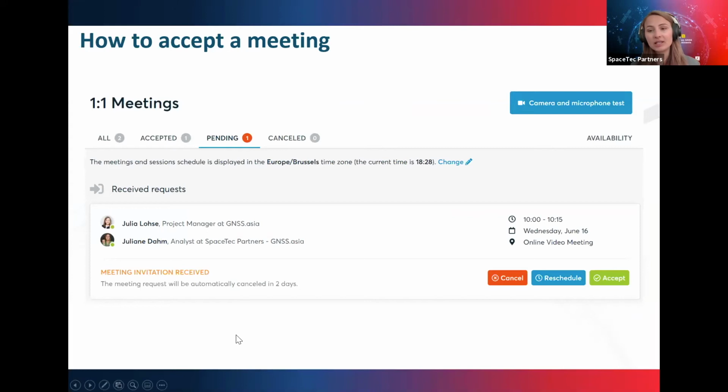And then you can see your pending meeting requests, because once someone requests a meeting with you, you'll have to accept to actually meet with them. This is done under meetings and pending meetings. Simply click on accept and it's done. You can also reschedule, offer a different slot that suits you better. That's also possible.